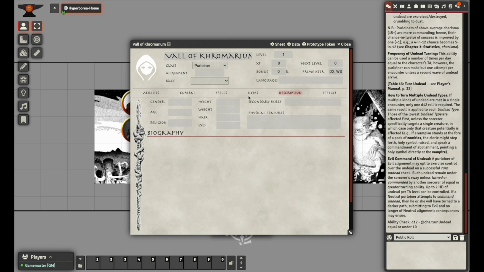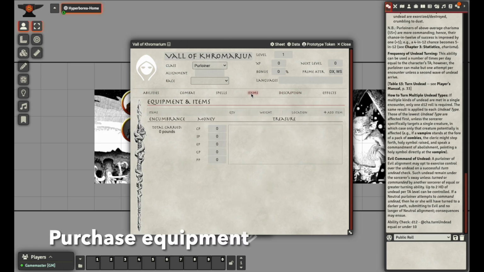Step 4 then is purchasing equipment. So in the player's manual, each class has an optional equipment set that can just be taken as a block, and you have a few coins of gold left over. This allows you to get up and running quickly without spending a ton of time choosing all your gear.